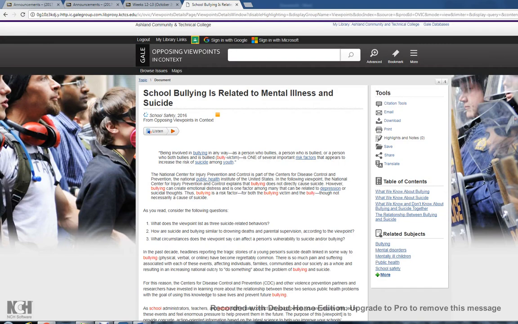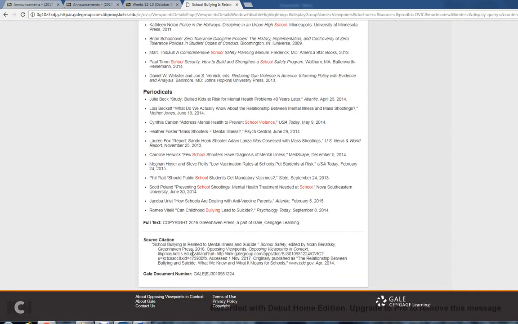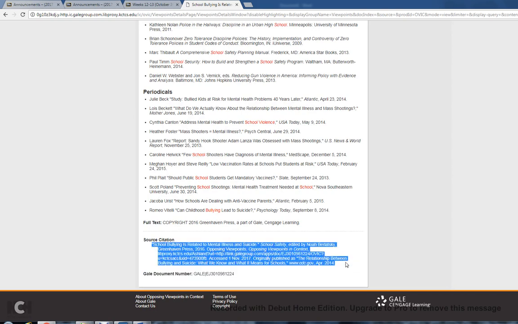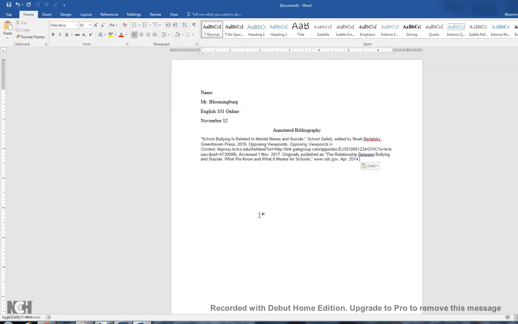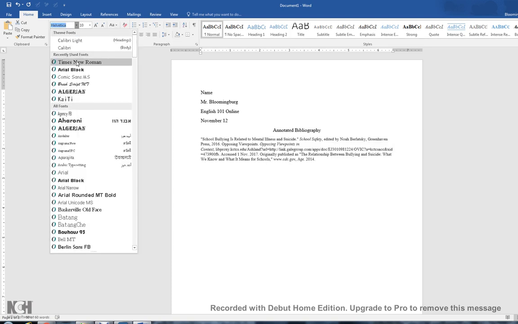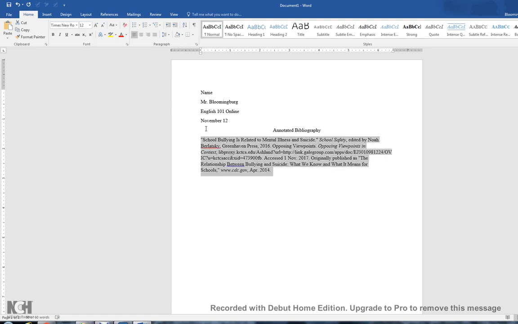Look very closely, because all you have to do is scroll down to the very bottom, and you'll find the source citation. It's pretty cool. All you got to do is hit copy and paste that over. Now you will have to change the font to match the correct desired font, which is 12 point Times New Roman, so I'm changing that.